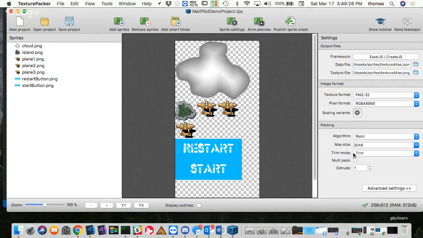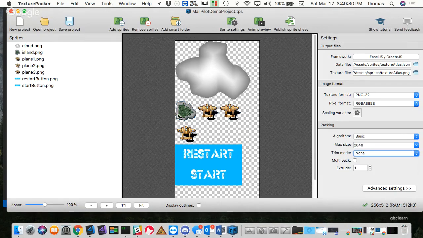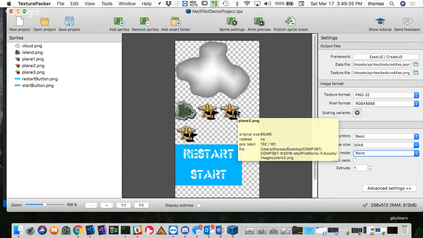One thing I've figured out from this morning is I want to turn my trim mode to none. That's for sure, because that's wrong. So this is going to change, this spreadsheet, okay?